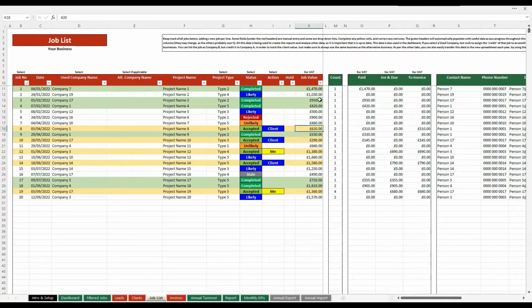And then you can put in the estimated job value. So these need to be as accurate as possible. Obviously, if you quoted, put the exact value in. But if you don't have an exact value, put in an estimate, because then it just keeps track of, for example, ones that you quoted like likely or unlikely, it might say, well, you could potentially have £660 worth of business, but it's unlikely. So you want to keep these as accurate as possible.